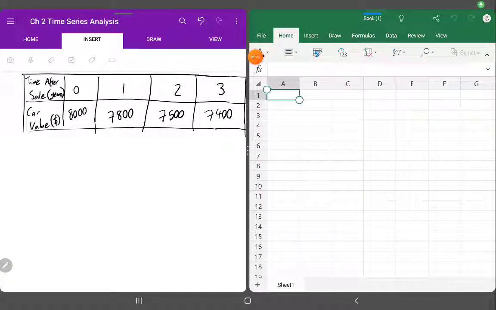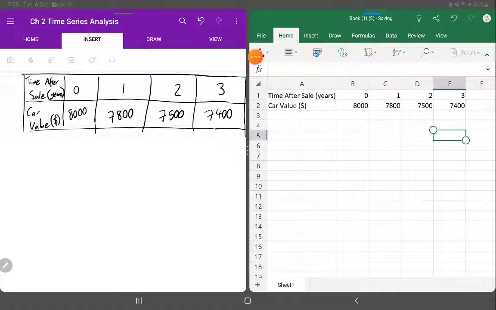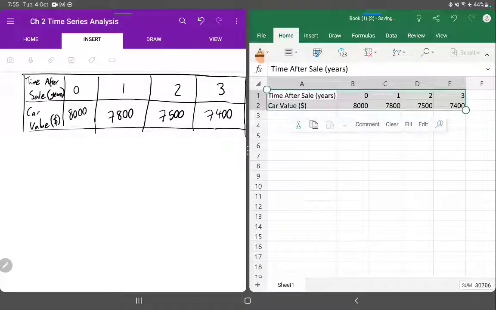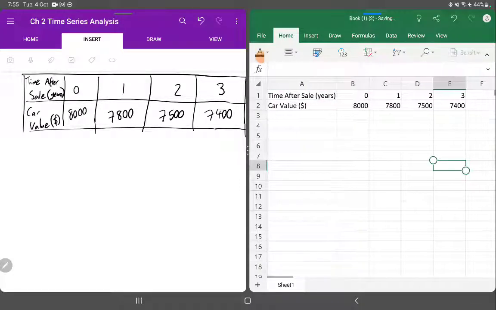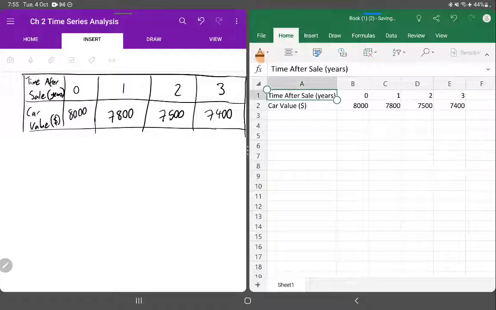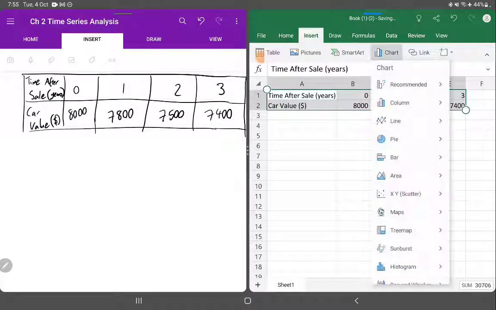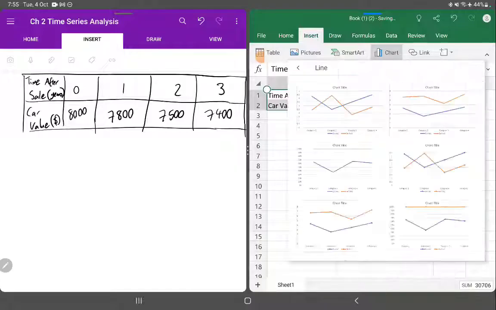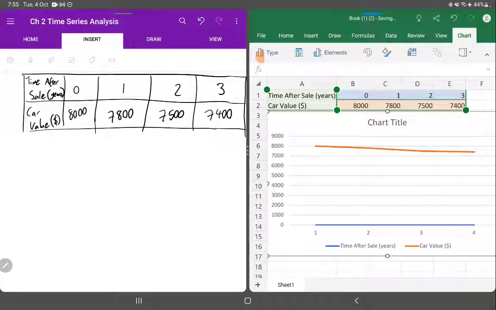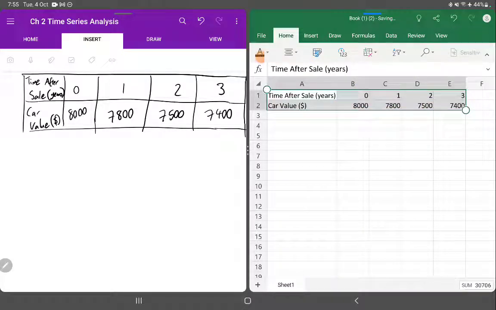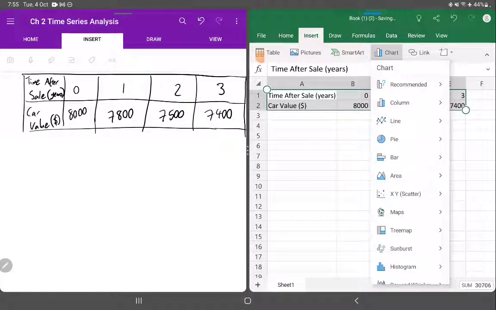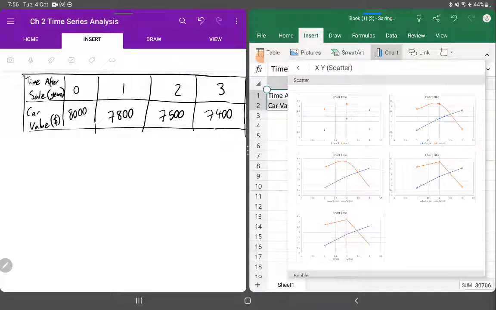So I've just jumped into a blank workbook and I'm going to type in my table. All I've done now is set up my table in Excel. You can see I can select the whole table and create a graph by going up to insert and finding the chart button. You'd be tempted to go with a line graph, but if you choose line graph, you'll get two different lines. We actually want a combined line. So in order to get that, we have to go into XY or the scatter plots.